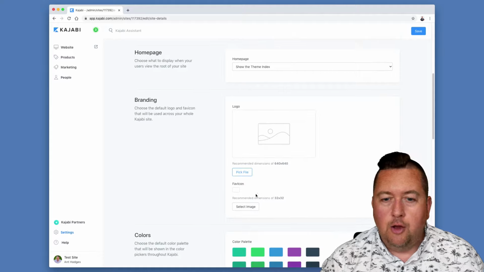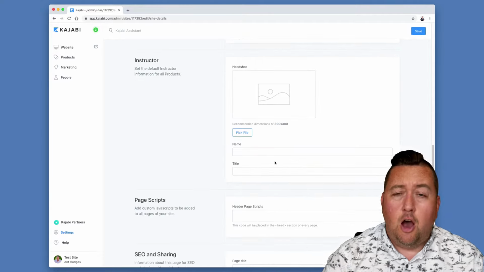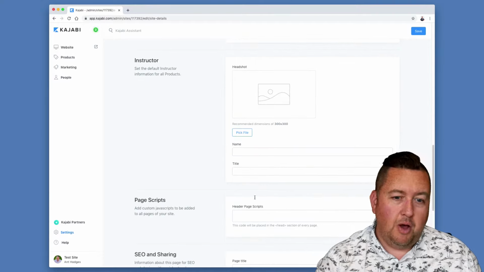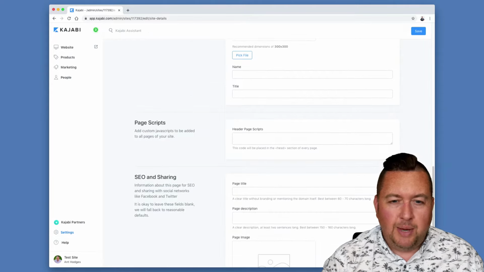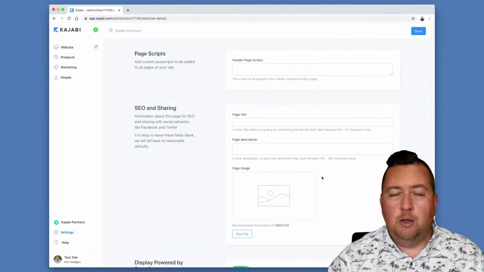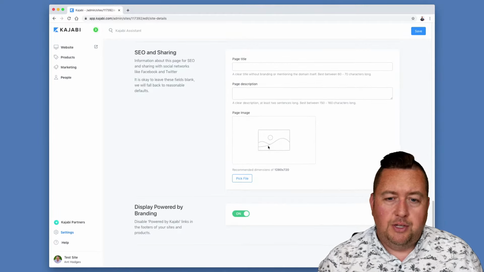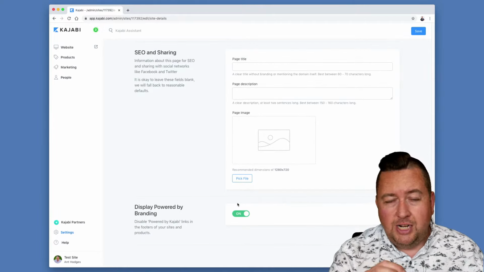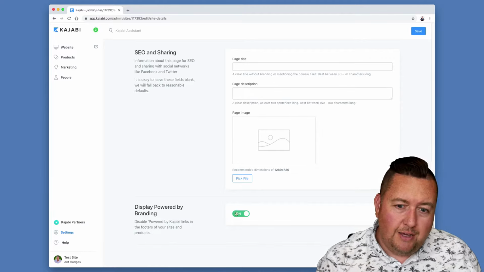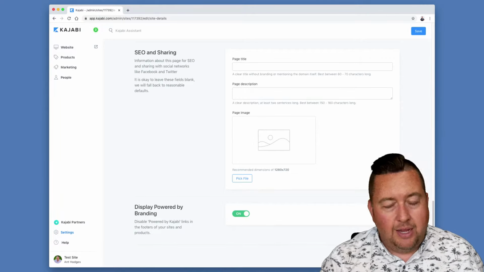We could put our logo, favicon, color schemes, our own headshot and instructor bio information in there, leave page scripts, but for SEO and sharing, put the title of your website and a short description. You can even put a picture there. If you've got an account which allows you to remove the powered by branding as well, you can also remove it there. Then click save.